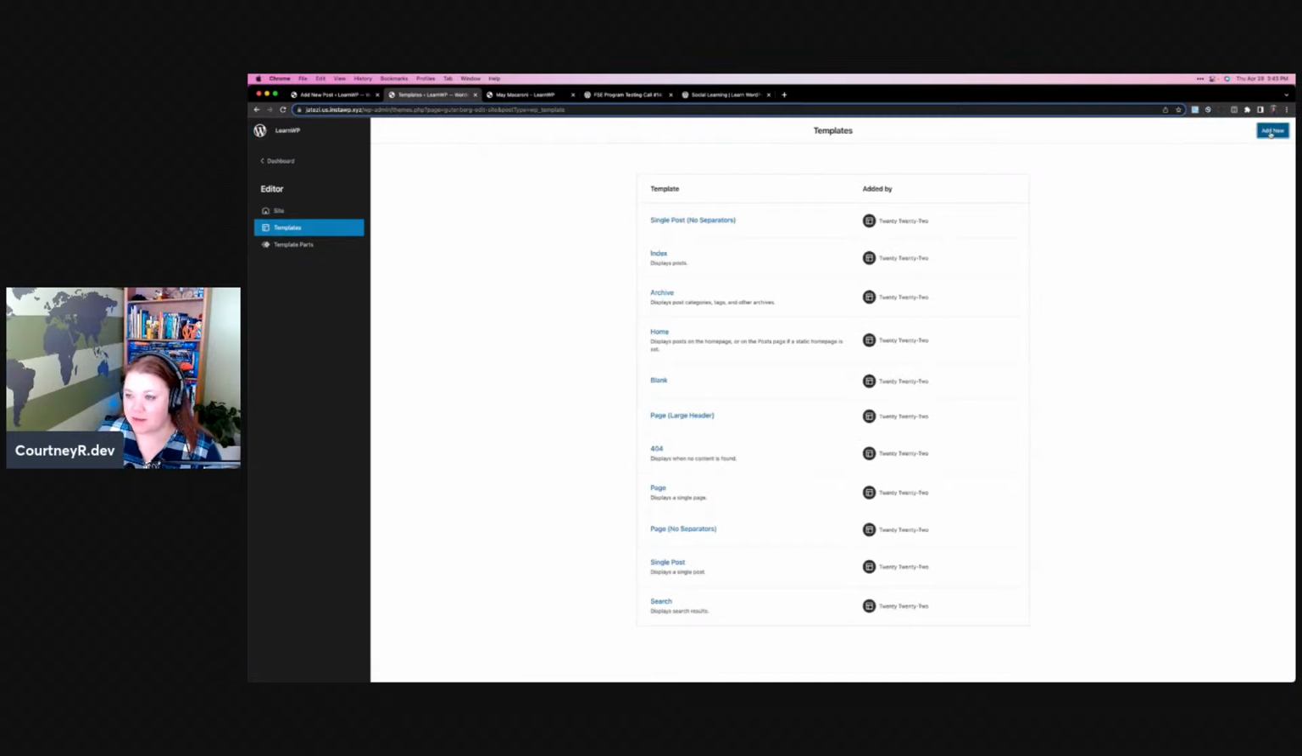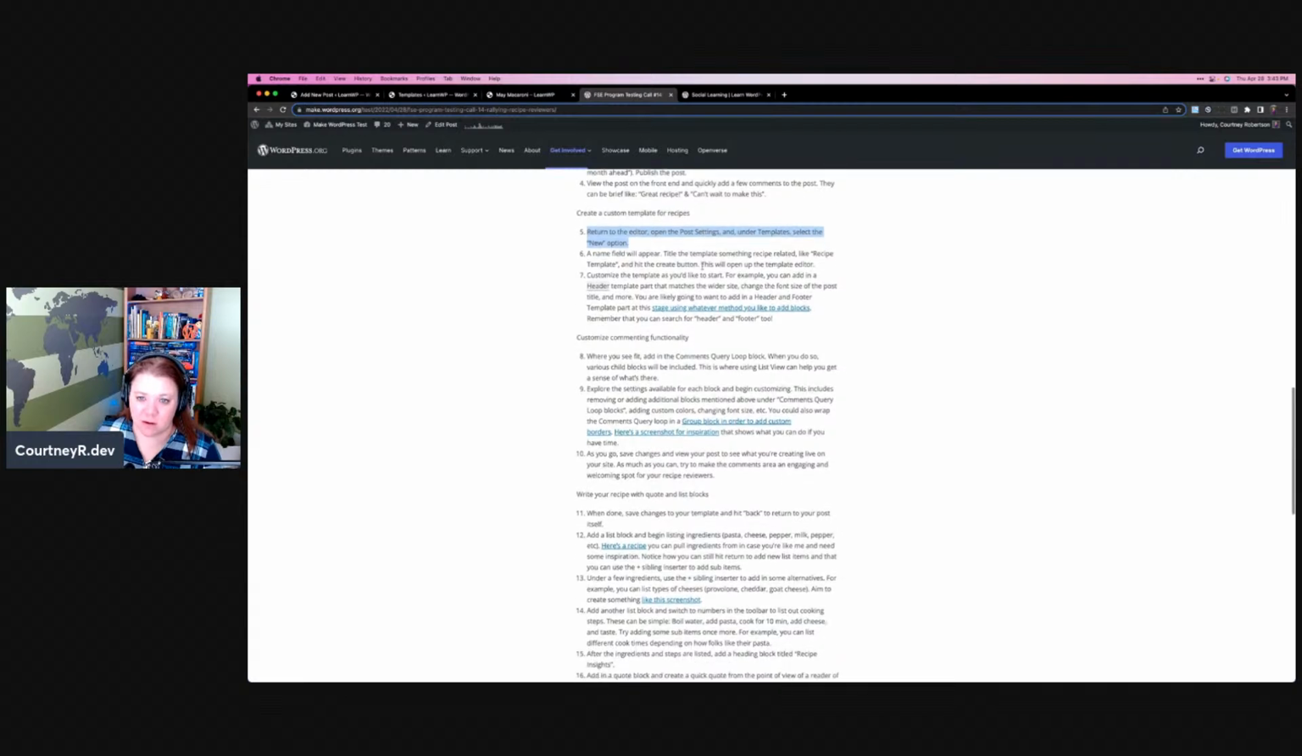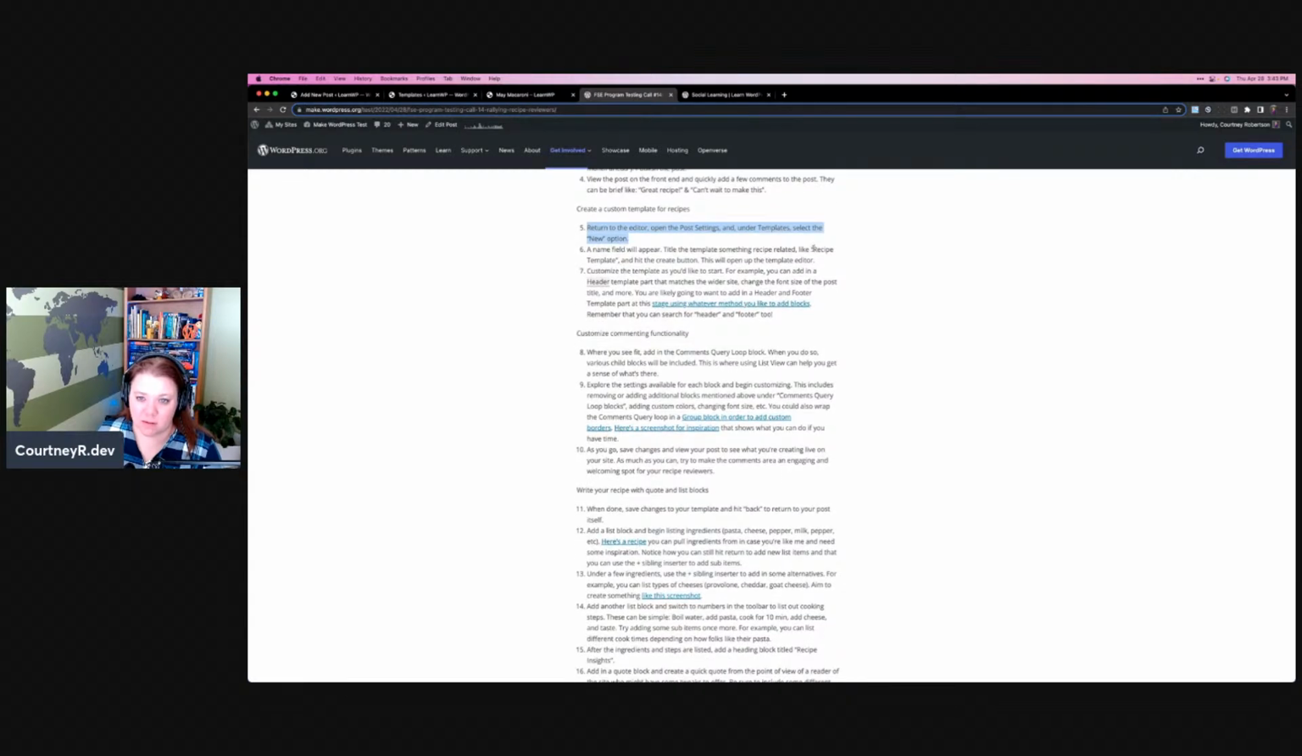And under templates, add new. And I am going for select the new option. Return field, a name field will appear. So return to the editor, open post settings, and under templates, create a custom template for recipes. Return to the editor, open the post settings.